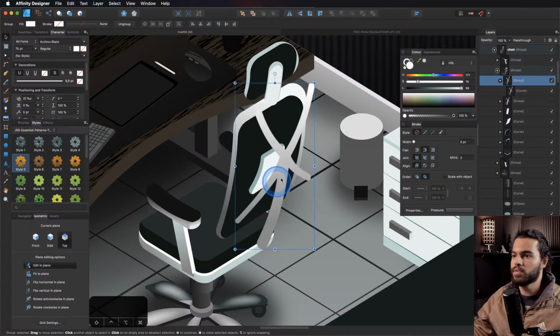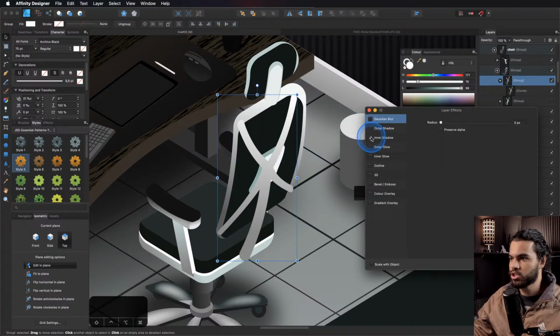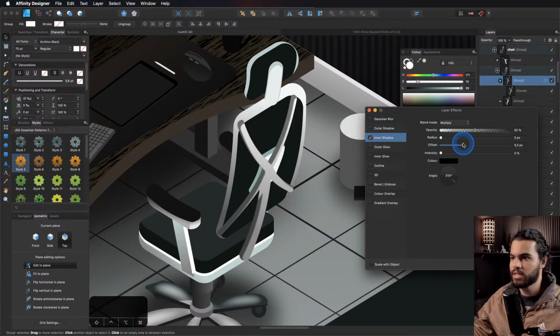Okay, and I have this shape, and now I'm going to apply, using the layer effects, the inner shadow. Okay, look, I have an inner shadow on here. I want to create a depth, and with inner shadow I can create a depth, and I will add here the radius in order to create a bit of shadow.